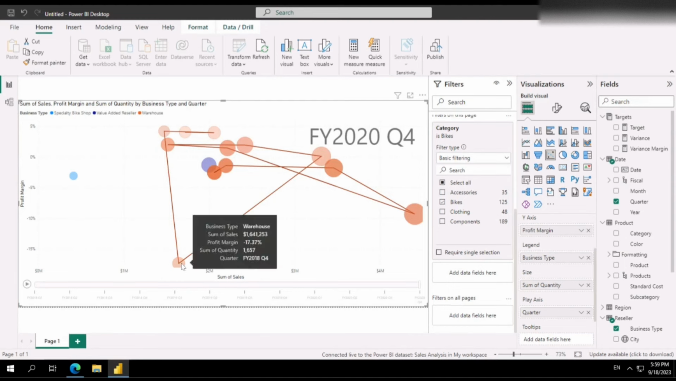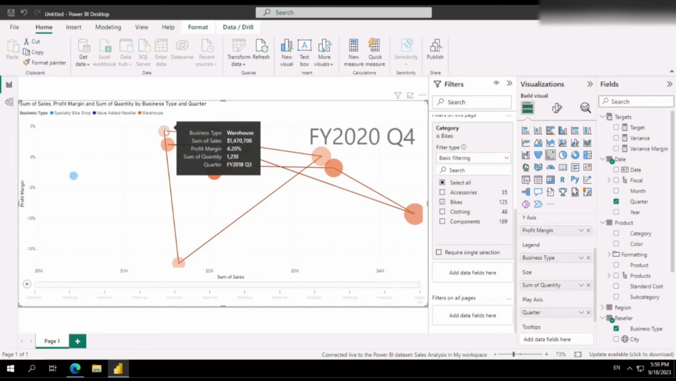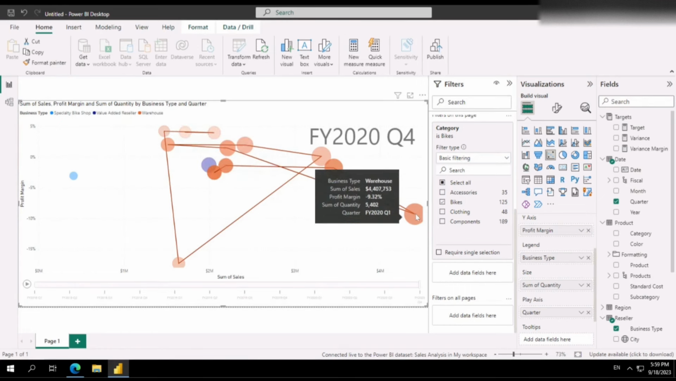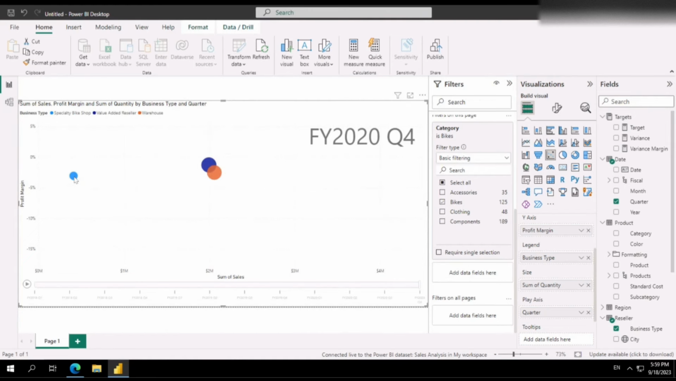If you hover over it, for example, here it's FY18 quarter four. This is FY18 quarter three, and the maximum sales we had was in FY 2020 quarter one. We just unclick this and click on the specialty bike shop. This is a nearby location that shows not a huge profit margin, not huge sales, and just closing in the way.